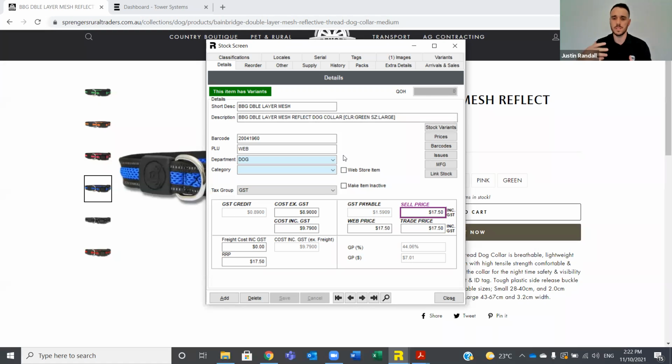And things like sales, when you get a sale online, they'll flow back into Retailer. If you arrive an invoice with this collar on it in say a month's time and the price goes up from $17.50 to $19.50, within a couple of minutes that new price reflects online as well. So you don't have to manually go into the back end of your website and adjust the pricing as well.